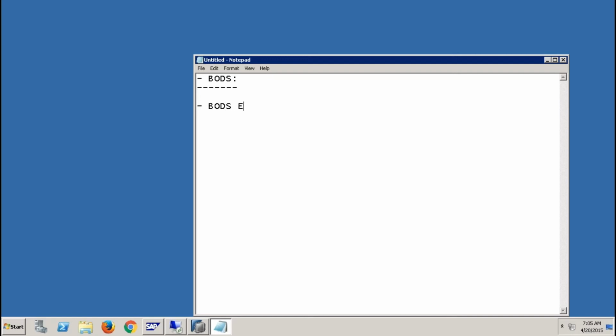So BODS is an ETL tool. When I say ETL tool, it can do extraction, transformation, and loading. It is an ETL tool from SAP, which can basically extract data from some source and do all the necessary transformations whatever we want, and then load the data into the target. So BODS, BO Data Services, is an ETL tool here, which can do the ETL for us.